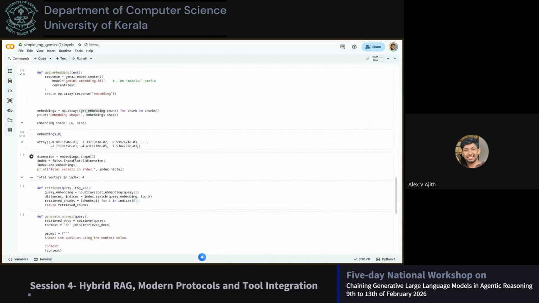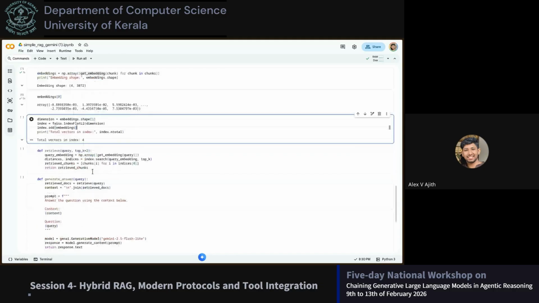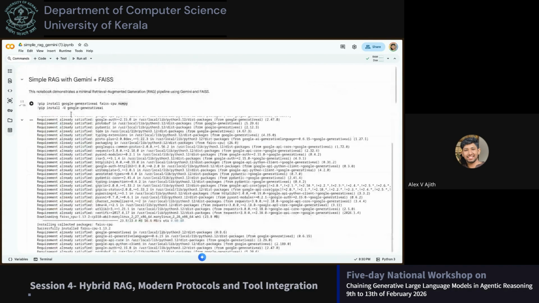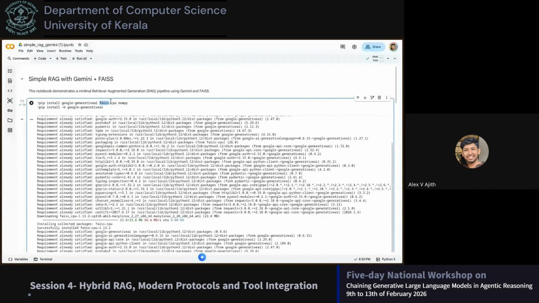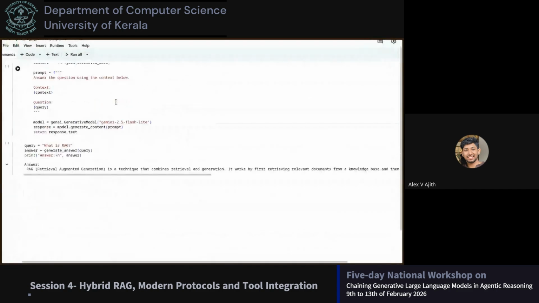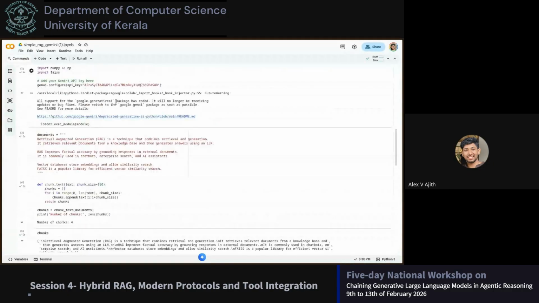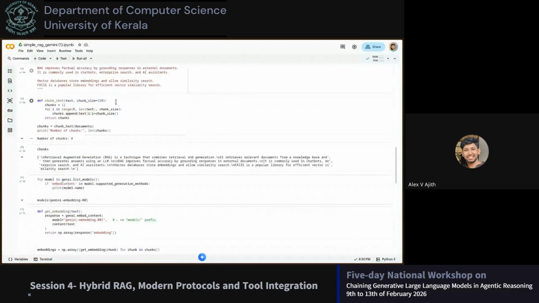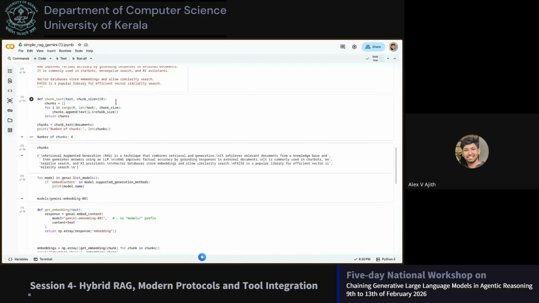Okay, and then what I'm going to do? Total vector index. Here we have installed something like FAISS, right? It's FAISS CPU, and we're going to store this document. Sorry, if I'm being too fast, please let me know. Coordinators, if you're getting messages from the audience, please let me know.